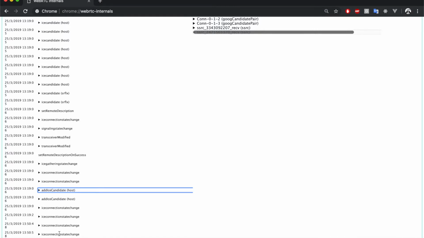So that's pretty much what happens before establishing a WebRTC call. Now let's take a look at the stats. So when you're ready, move to the next lesson.